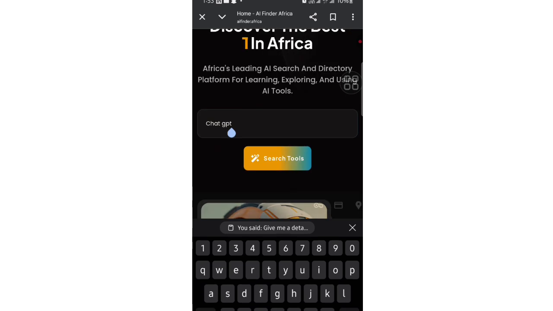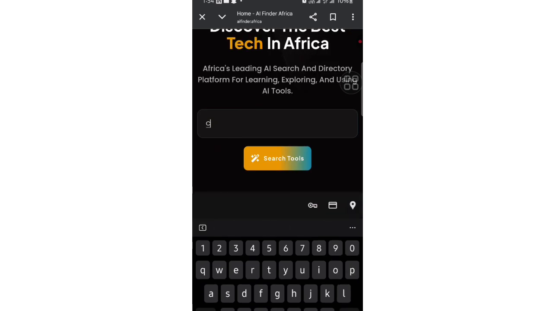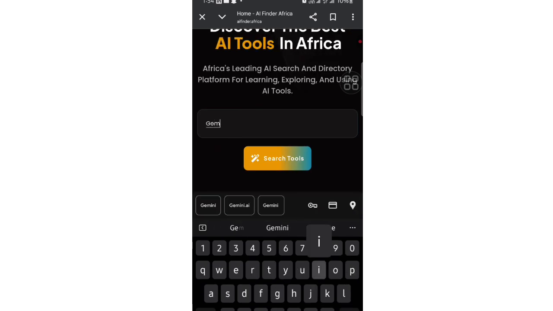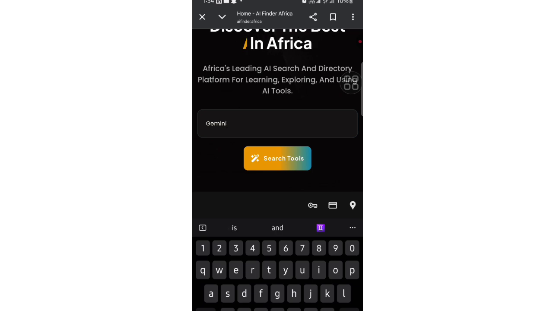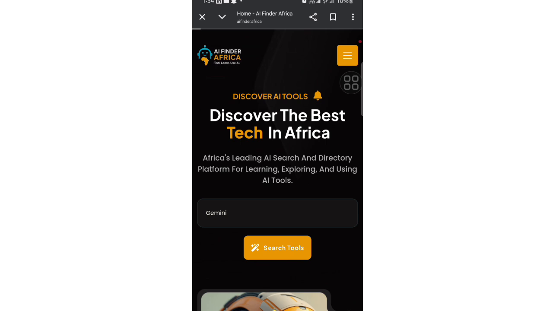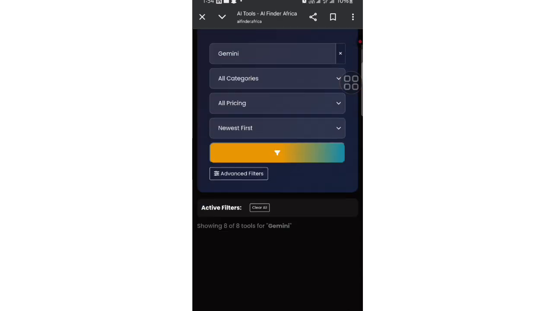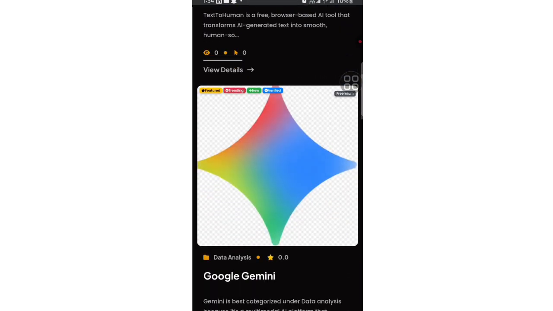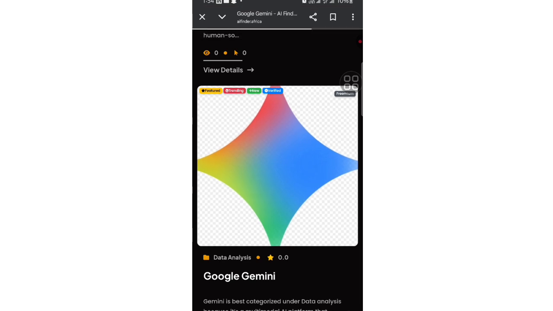So I'm using Gemini because I'm much more conversant with it, but you can also use Nano Banana. I chose Gemini because Nano Banana and Gemini work hand in hand, so you can feel free to use any one of your choice. So let's search for Gemini. Okay, so we have Gemini here.